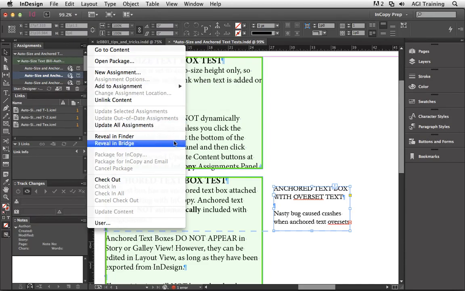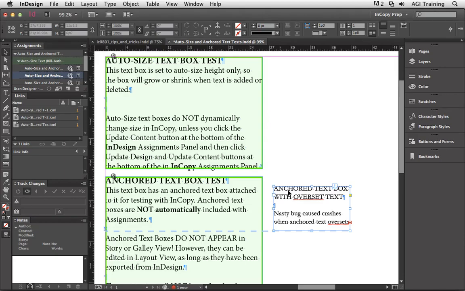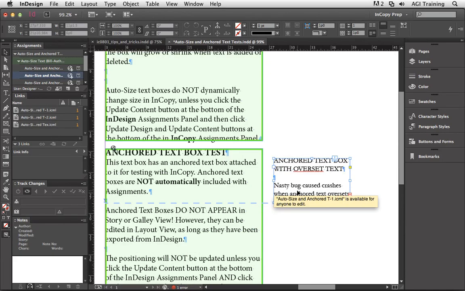So you want to make sure that that's available, and at least they can edit it in layout view. They won't see it in story view, oddly enough. There's some glitches with that. And again, there used to be a nasty bug that's since been fixed.